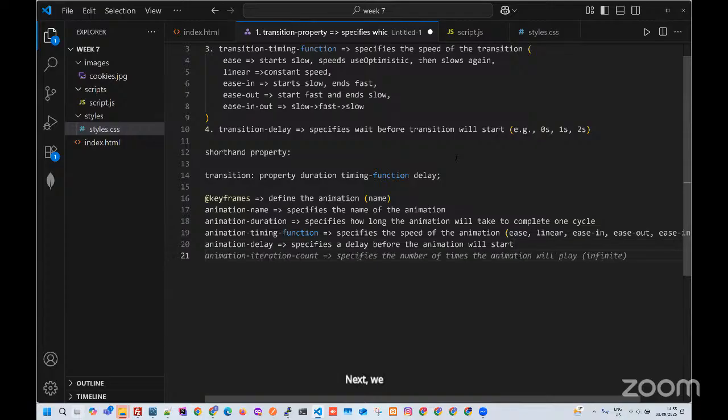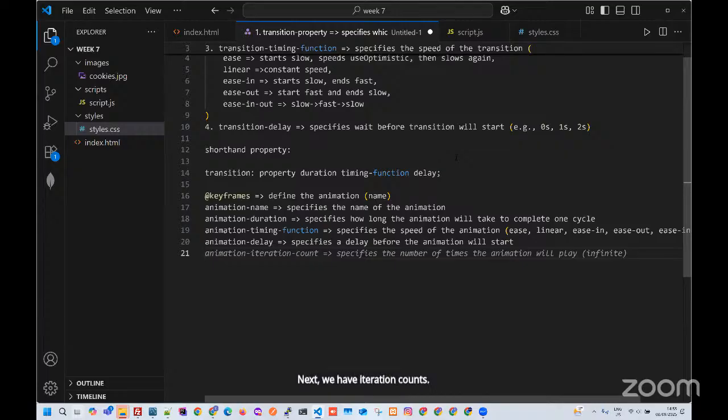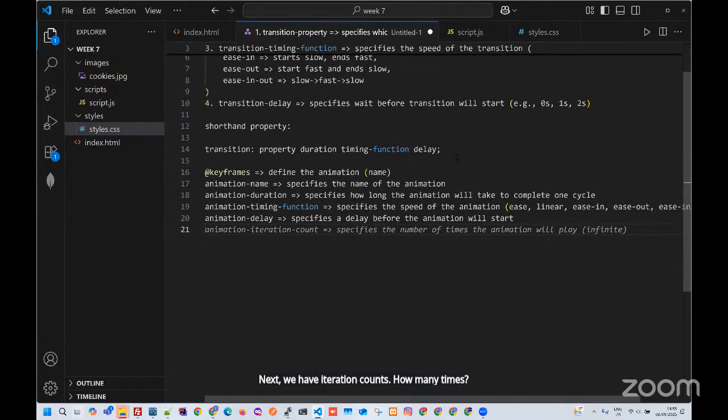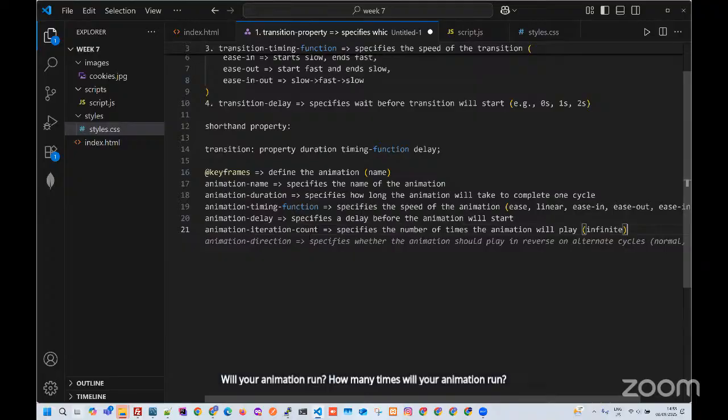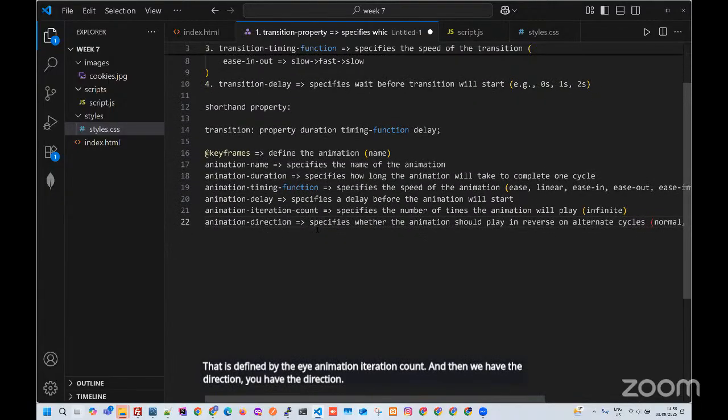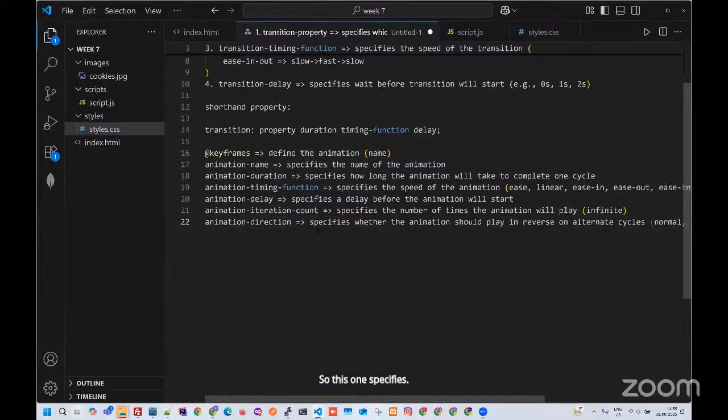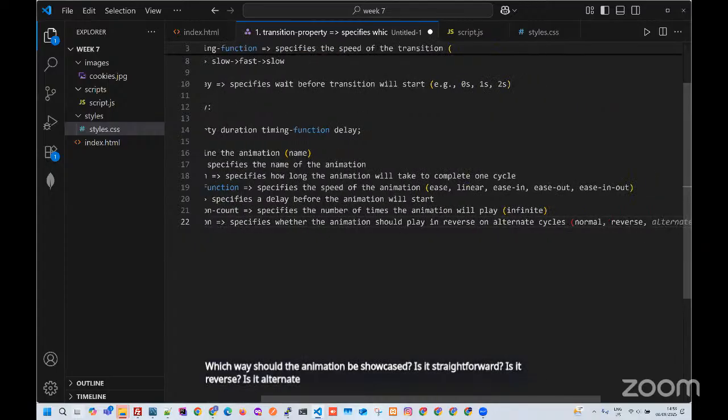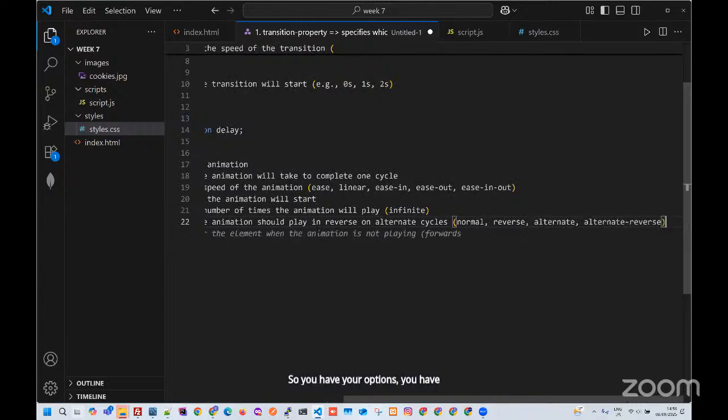Next, we have iteration count. How many times will your animation run? That is defined by the animation iteration count. And then we have the direction. This one specifies which way the animation should be showcased. Is it straightforward? Is it reverse? Is it alternate? You have your options: normal, reverse, alternate, and alternate reverse.